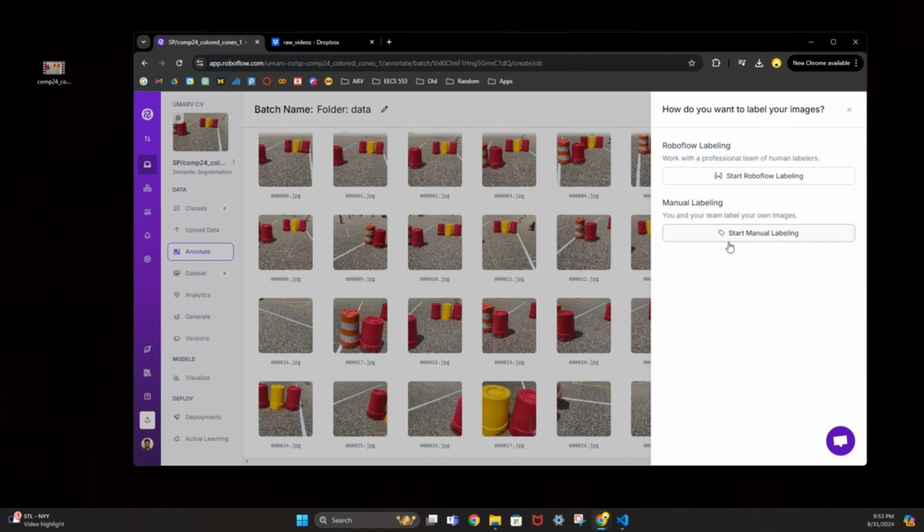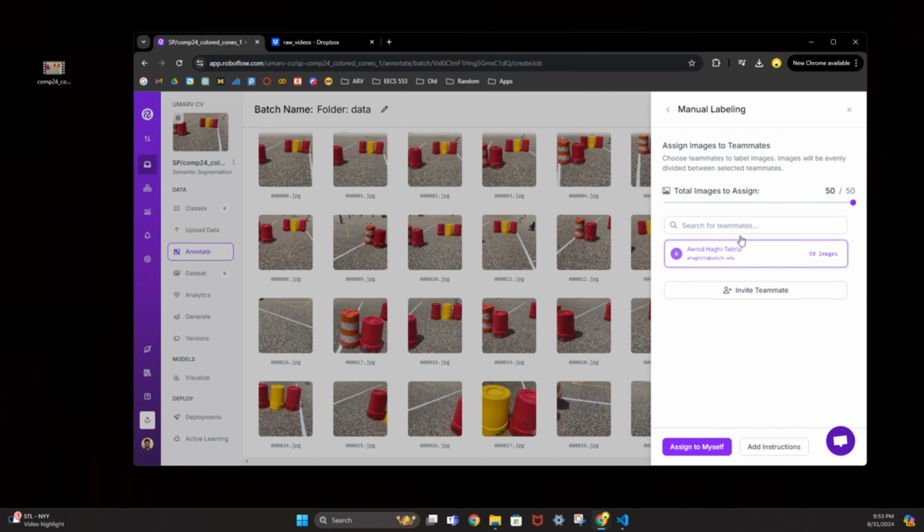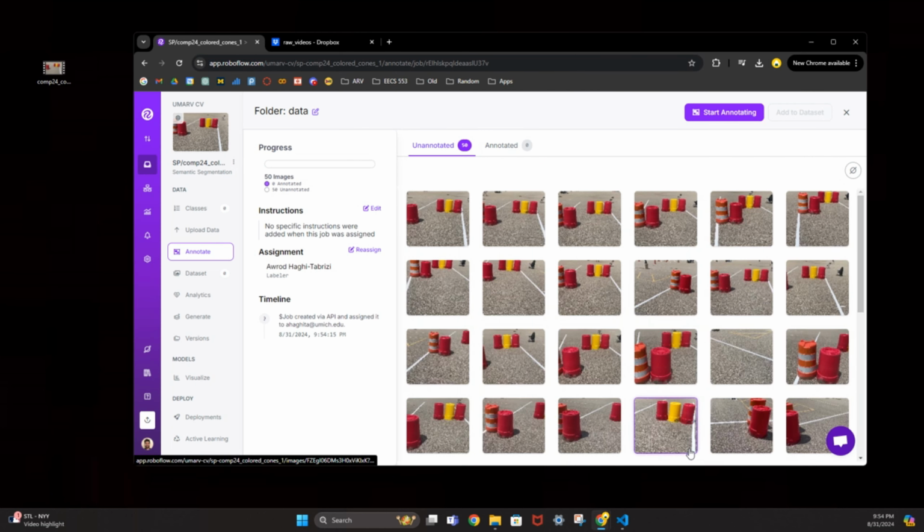From this point, we're going to want to click Start Manual Labeling. At this point, if you want to add teammates, you'll just add them here. You'll invite them, and then you can search and add them. I think you can have up to 3 people, including yourself, per data set. But for this one, I'm just going to be assigning them all to myself. So assign all the photos. Again, in this case, I'm just going to assign them to myself.